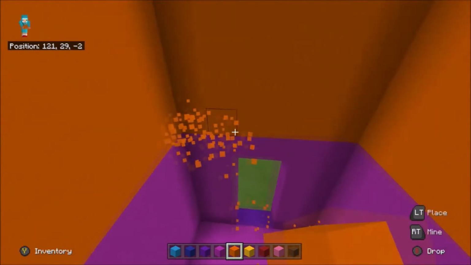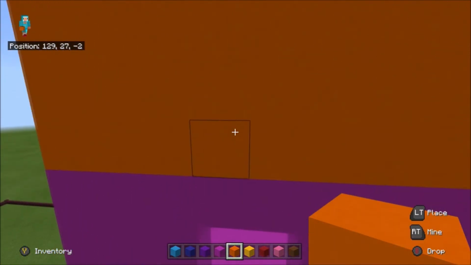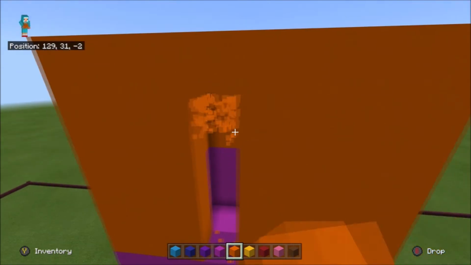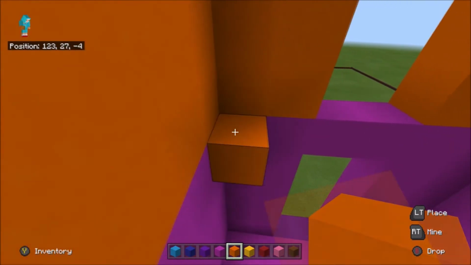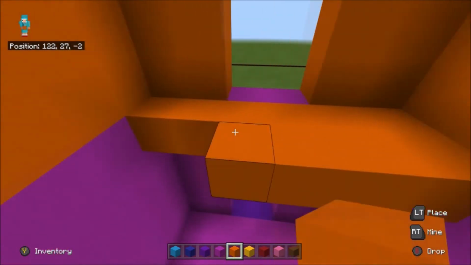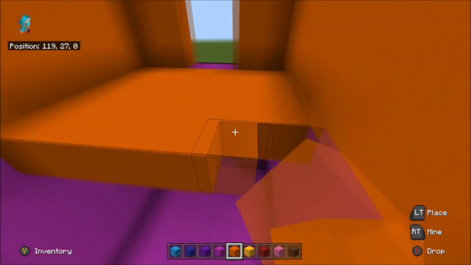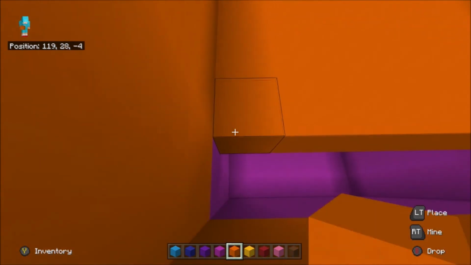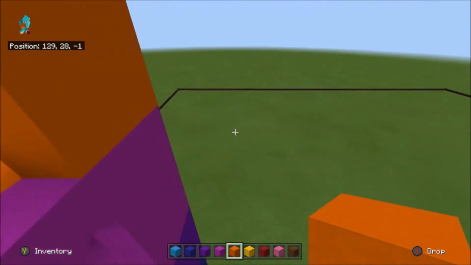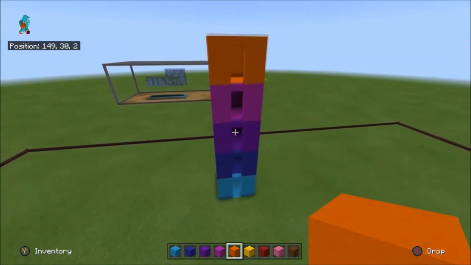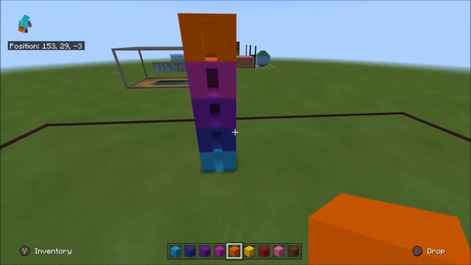Actually, is that. Wait. Sorry, guys. Okay, I just need to do this. Okay, there we go. And then the floor's going to be there. Okay, there we go. So that's the tower so far, guys.